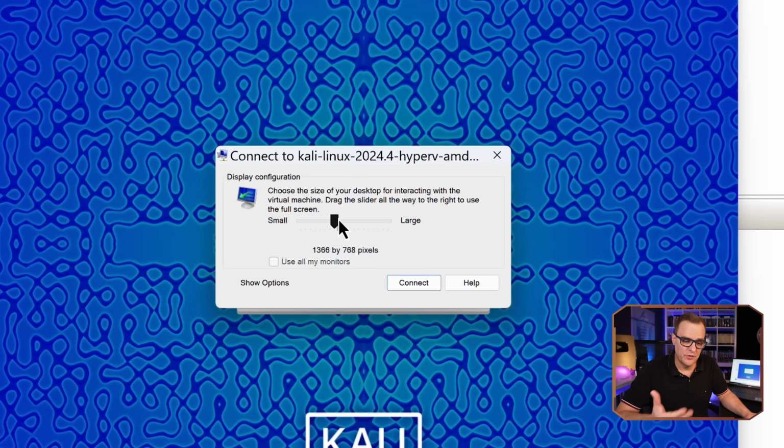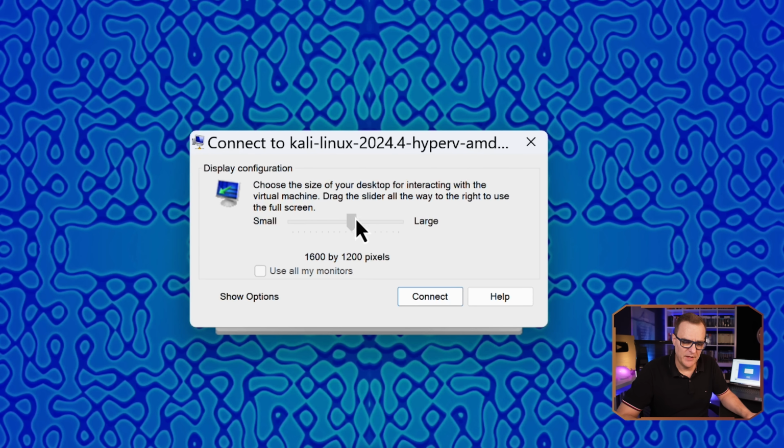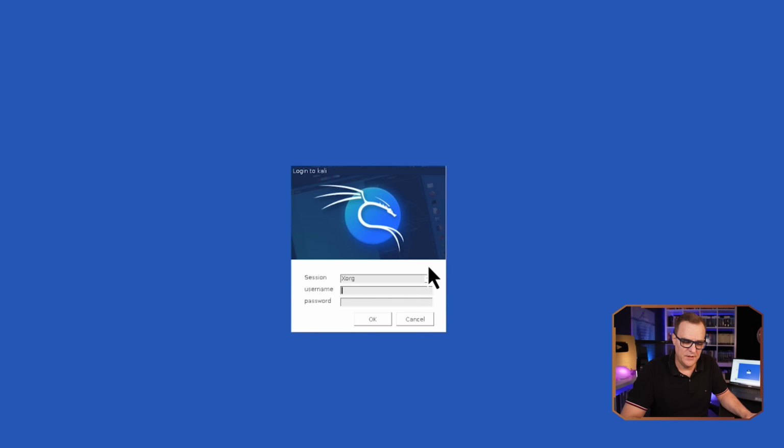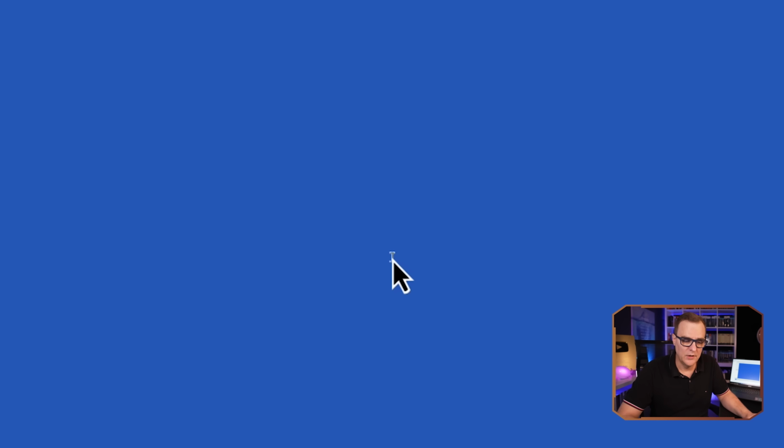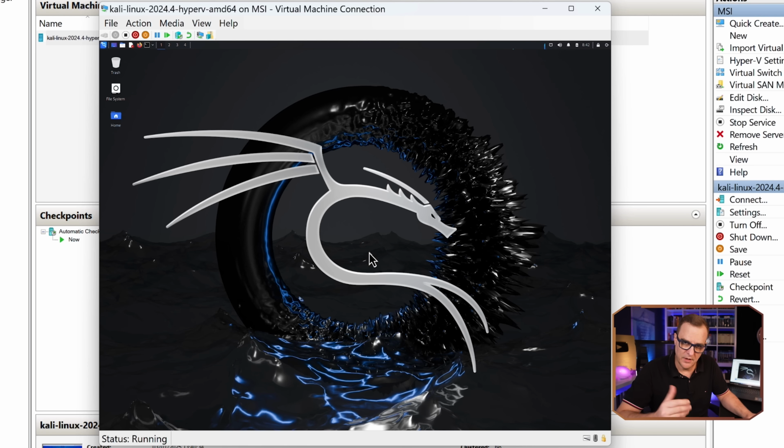We're then asked to adjust the screen size. So I want to make this a bit bigger. This will depend on your computer. So I'll make it, for example, 2048 by 1536 and click Connect. The default username is kali. Default password is kali, all in lowercase. So I'll log in, and there you go.